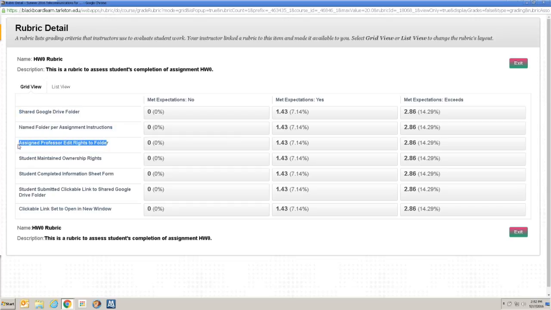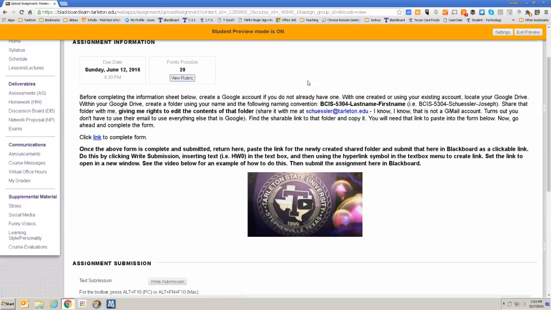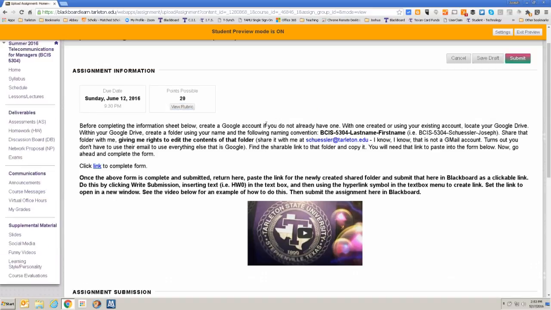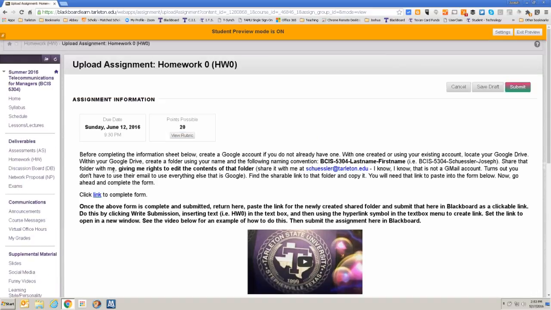I want you to make sure that I have the edit rights to it, but that you still have ownership. I don't want it taking up my space. This is your stuff. It needs to be owned by you. I want that information sheet submitted, and I want clickable links to that folder submitted, set to open in a new window. So look at those rubrics. I give them to you for a reason so that you can see what's expected.